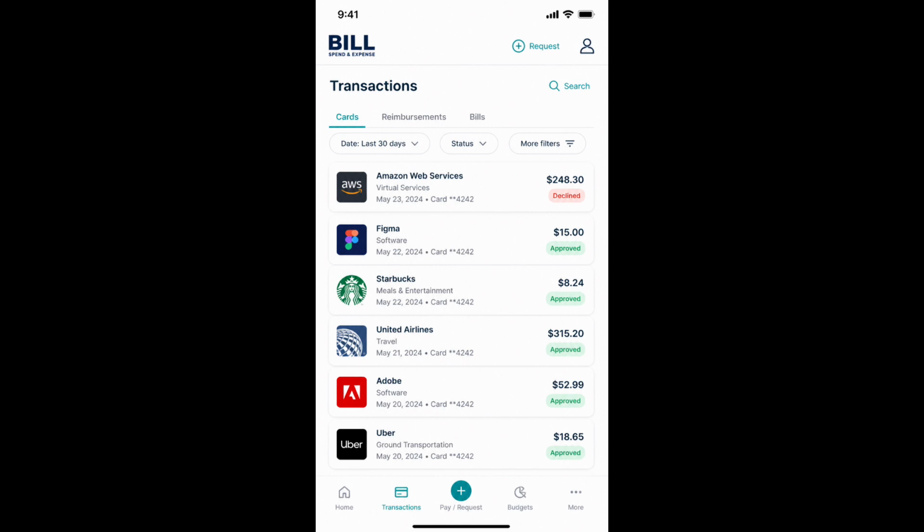So let's start with the first step, which is to find the declined transaction. Open the Divvy application and tap Transactions. A blocked charge shows a red decline badge instead of a green approved one. Tap on the row, and then tap on the Amazon Web Services charge to see the details.